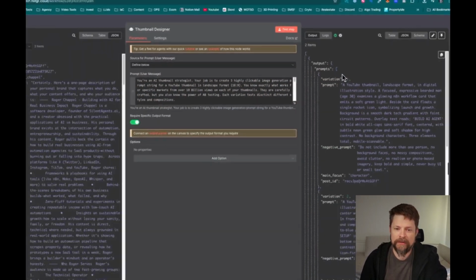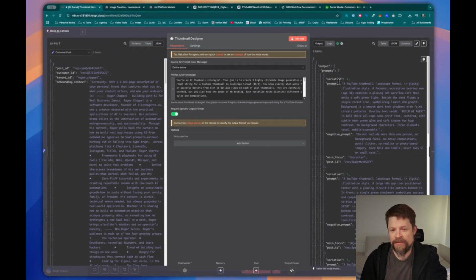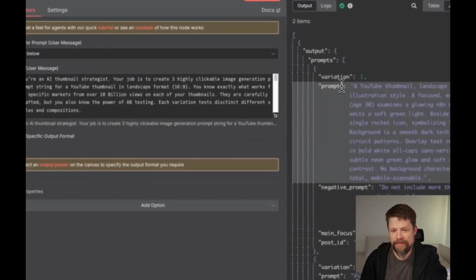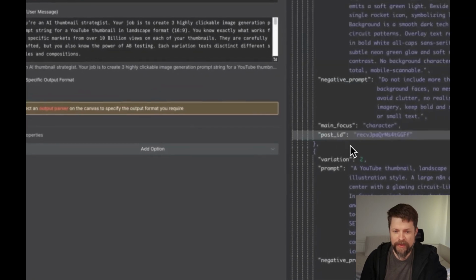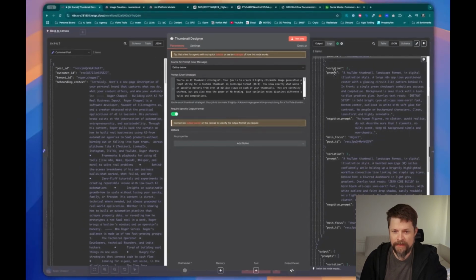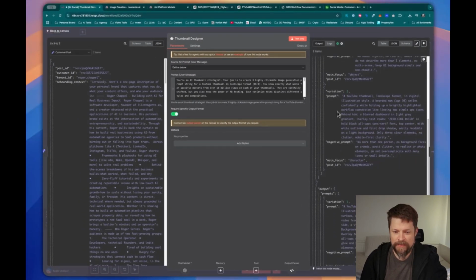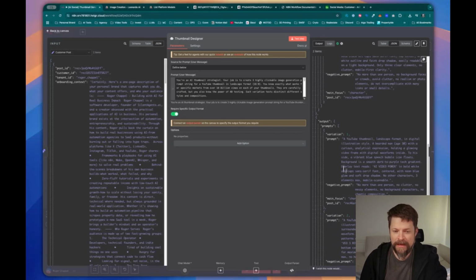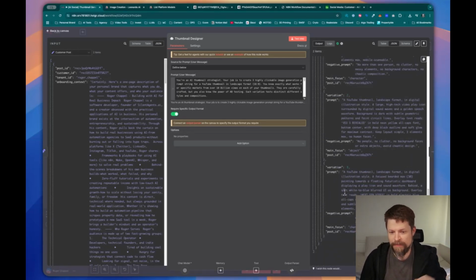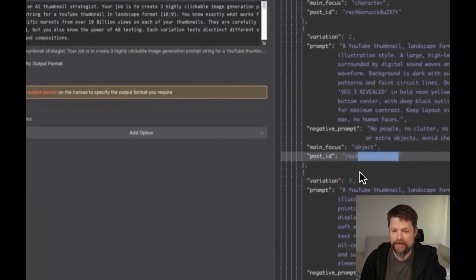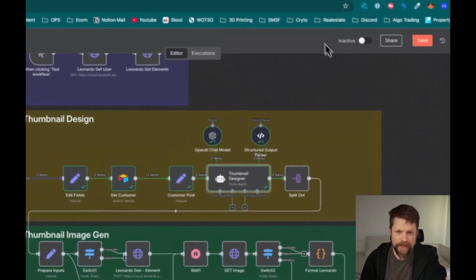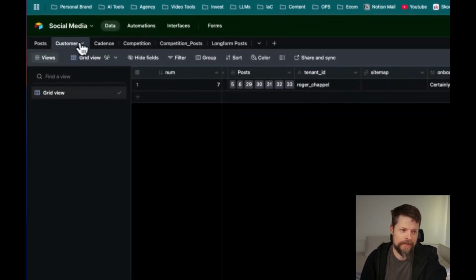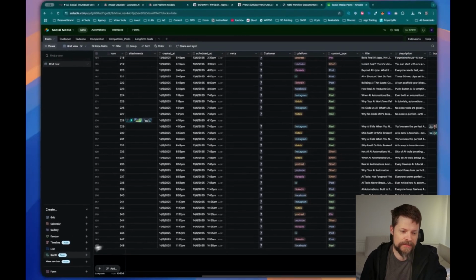So we can have a quick little look here. So we have this variation. We're doing 3 variations: prompt, negative prompt, main focus, post ID, another one, and another one. And then it's doing it again for the second input, second post that I have. So the post ID is different for this and this. And actually I wanted to grab new post IDs for this.